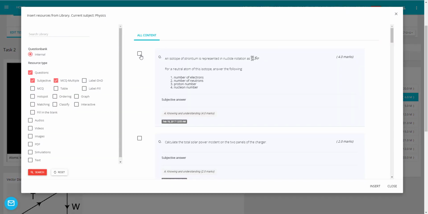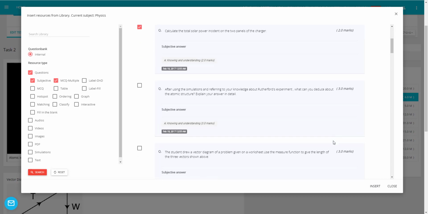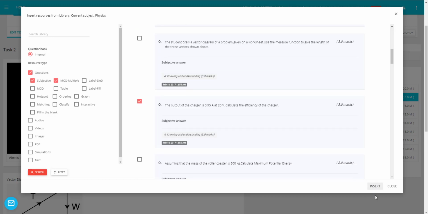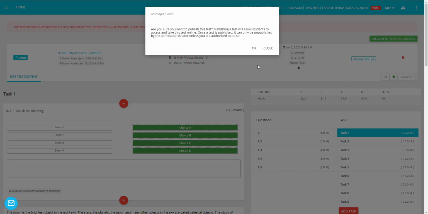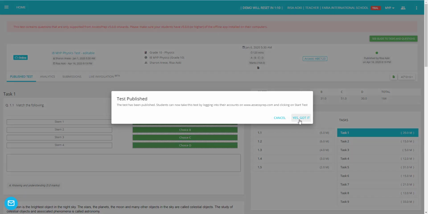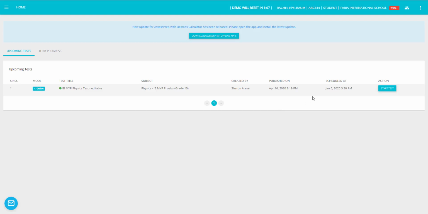All the resources added onto AssessPrep get saved into the AssessPrep library. Simply click on Add from Library button to reuse questions and assessments from the existing resource library. Once you are satisfied with your test, you can choose to print, preview, or publish the test. After the test has been published, the students can simply log into their accounts to take the test.